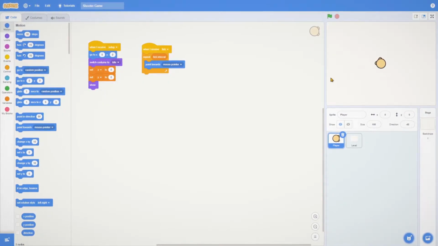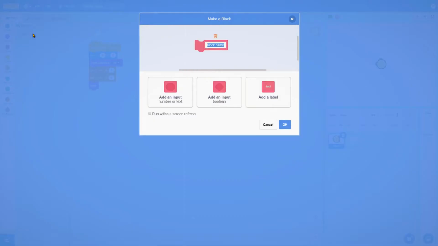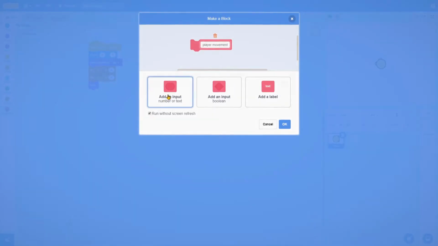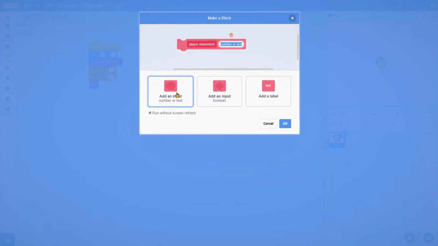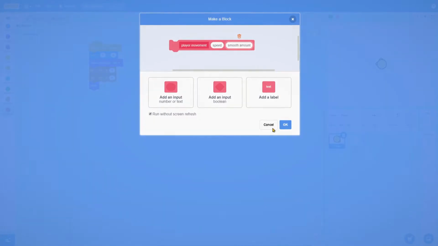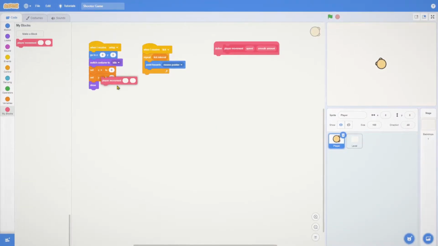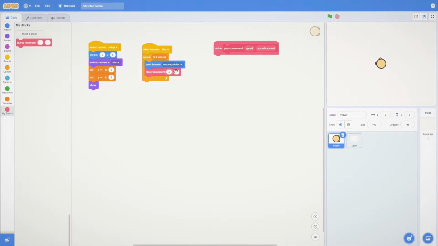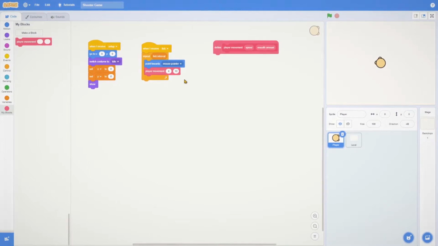Next, we're going to create a new custom block called player movement. Make sure run without screen refresh is checked, and we're going to add two inputs. So we're going to add one called speed and one called smooth amount. I'll explain what these do later. And then put this custom block inside of our tick. We're going to set these values to 4 and 10 for now.